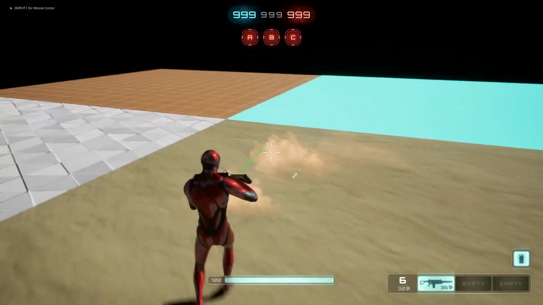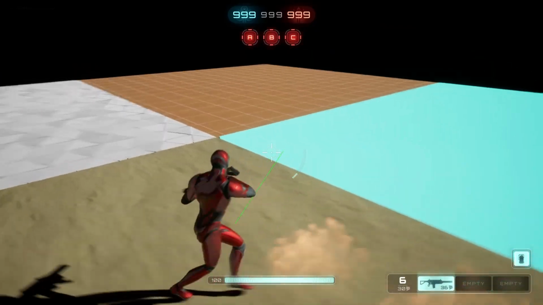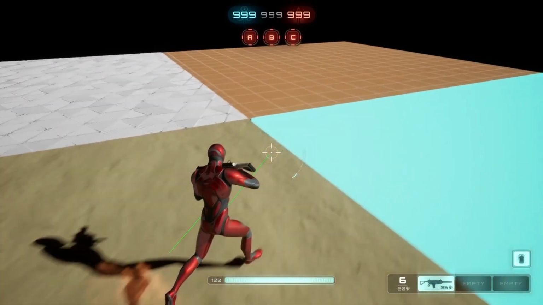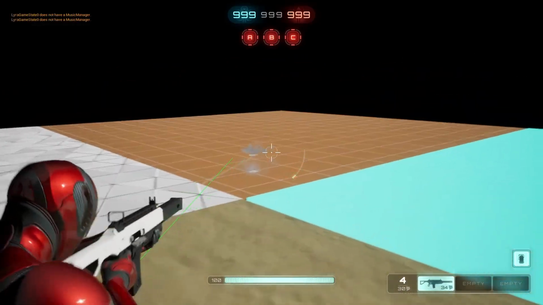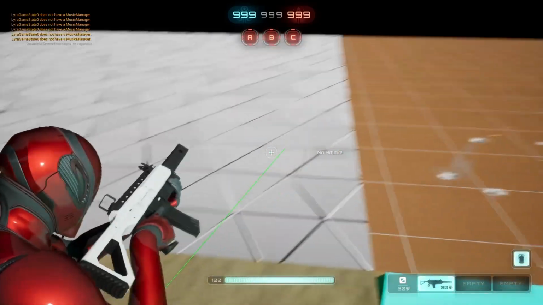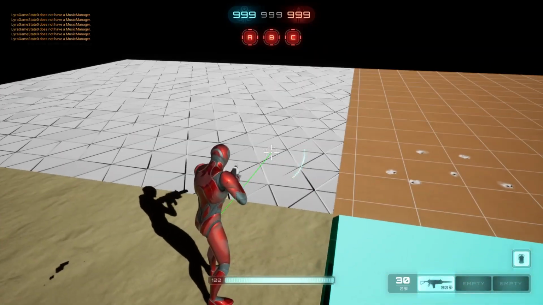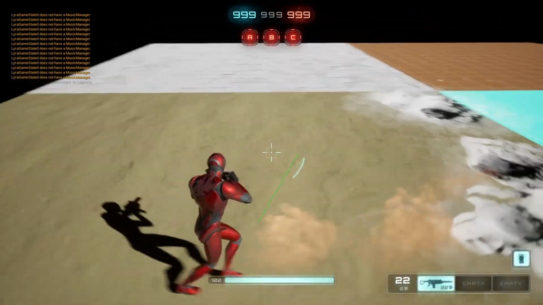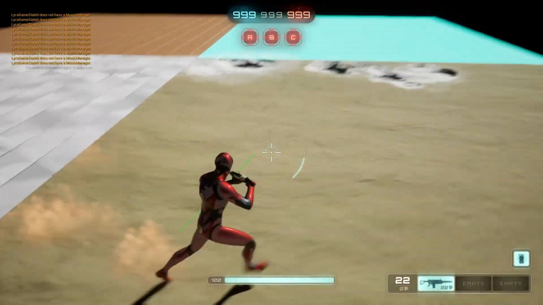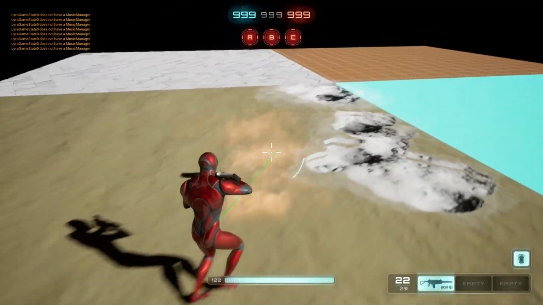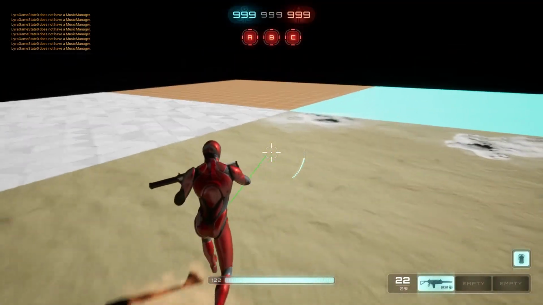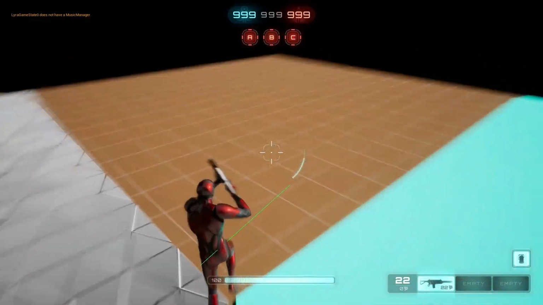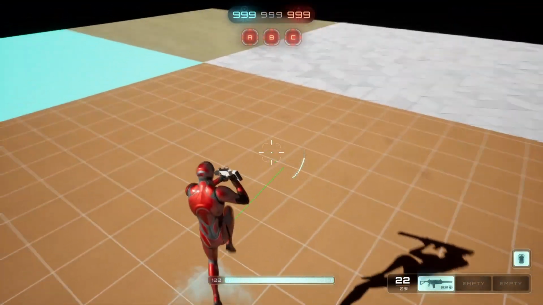In this tutorial, we'll be taking advantage of Lyra's system for context effects based on surface type, and we will set up different impacts depending on which surface type it is. And we will also boost up and modify the VFX for the dust every time you step on the ground as the mannequin, and every time you land.